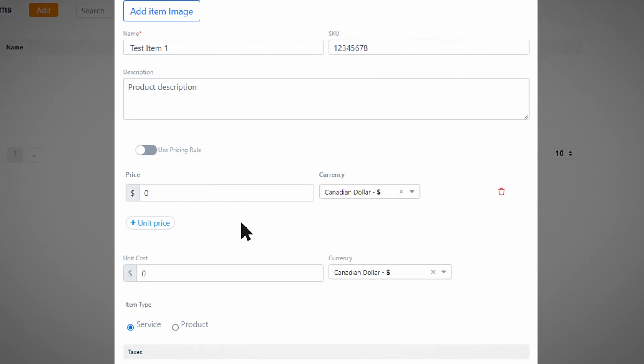Next up is the price and cost. Price, of course, is what someone will pay you for the item you are selling, and cost is the price you paid to buy or make the product. You can easily set the currency for each one by clicking on the drop-down menu next to them. For example, I'm willing to sell my Test Item 1 for $2 American since it only cost me $1 to buy it earlier.